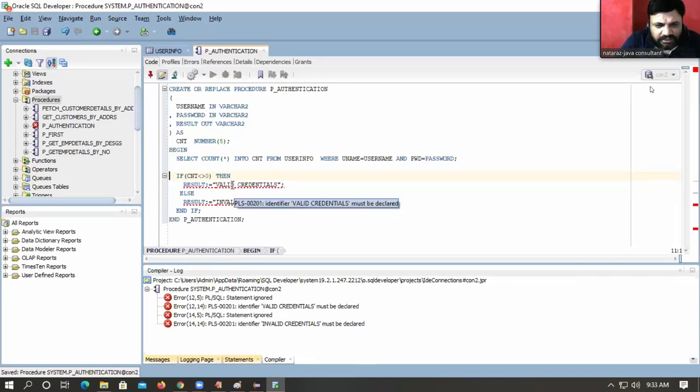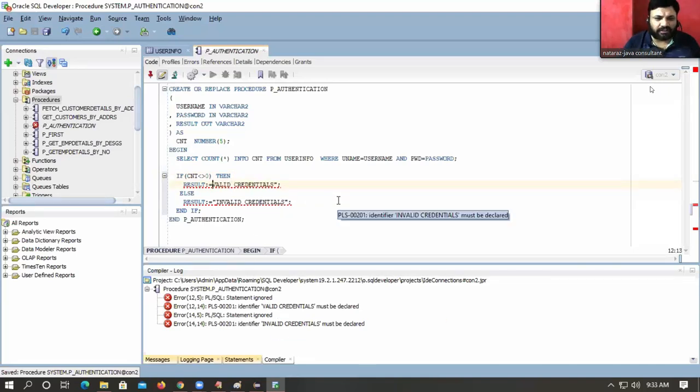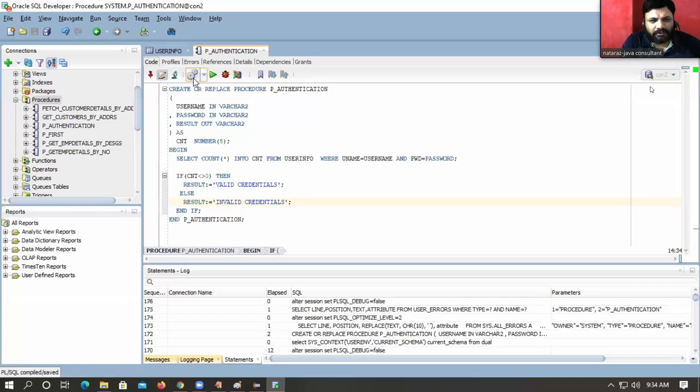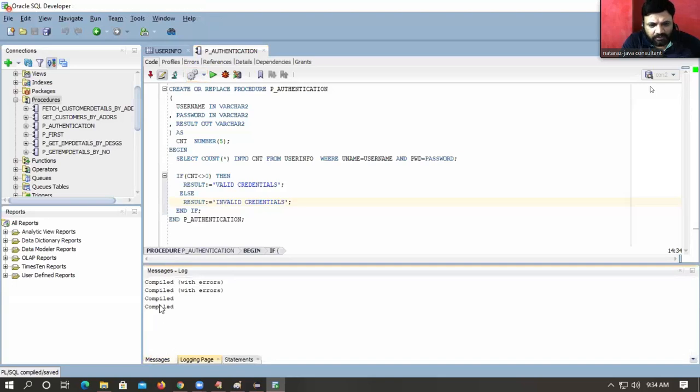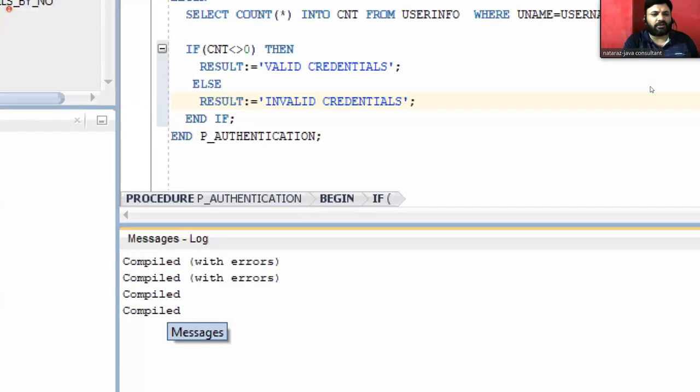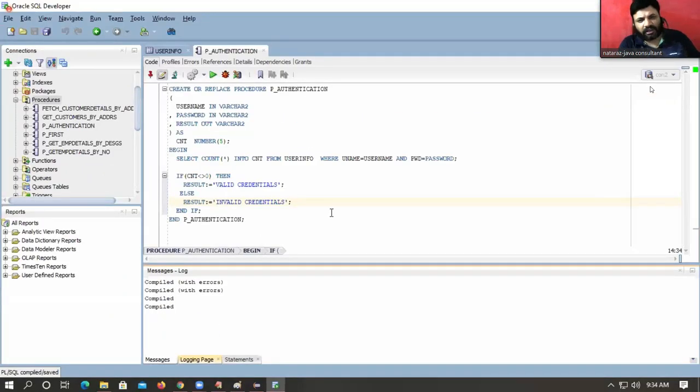Invalid credential must be declared. I think we should take it in single quotes because in Oracle SQL, a string means single quote, right? String means single quote. That's why single quote we have to take. Save it. Okay, there is an option of compile. Go to the messages tab. Compiled message has come. That means there are no compilation errors. Got it now? Okay.